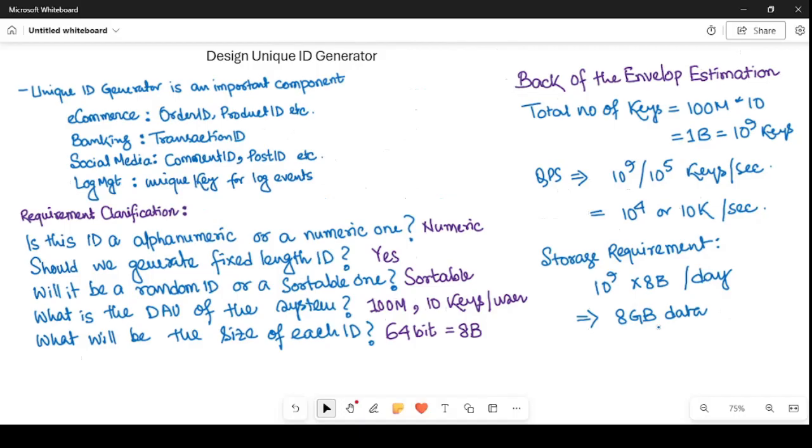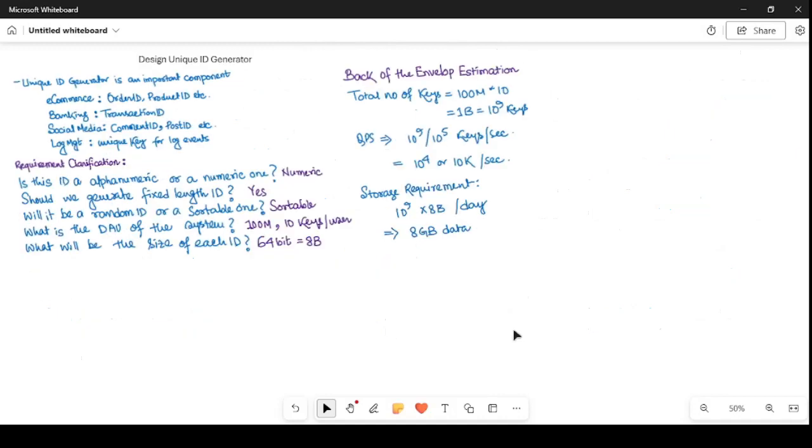Hence, in each and every system design interview, you have to clarify the requirements and estimate the back of the envelope estimation so that you will get a clear picture about the system you are going to design. Let's start with our initial design.